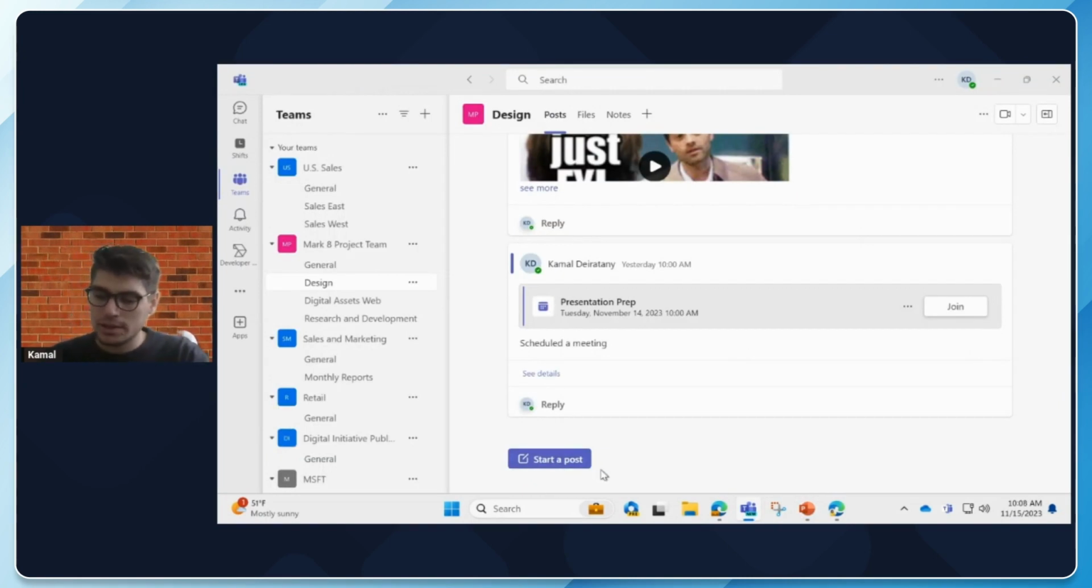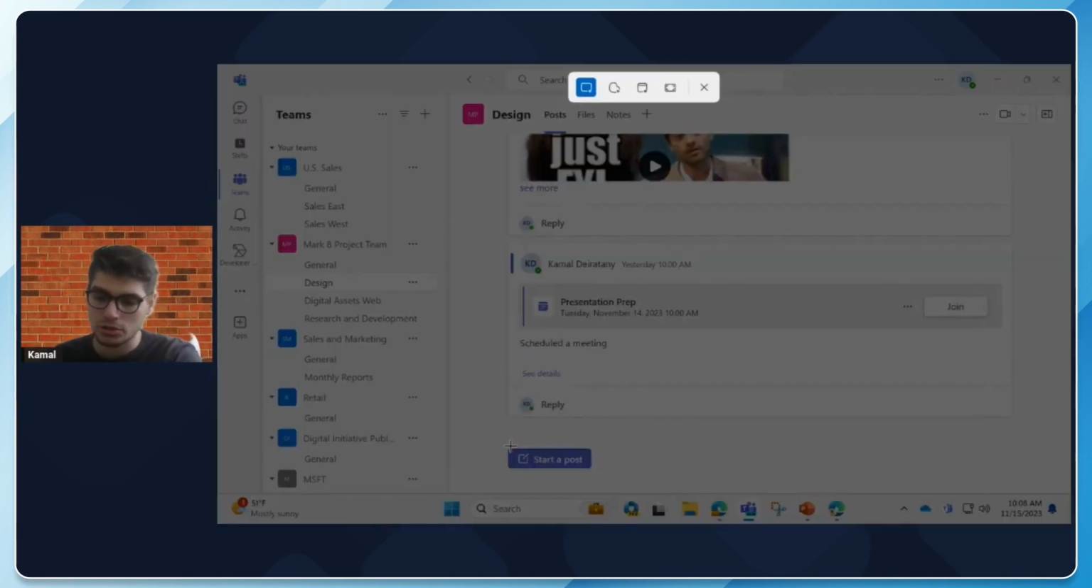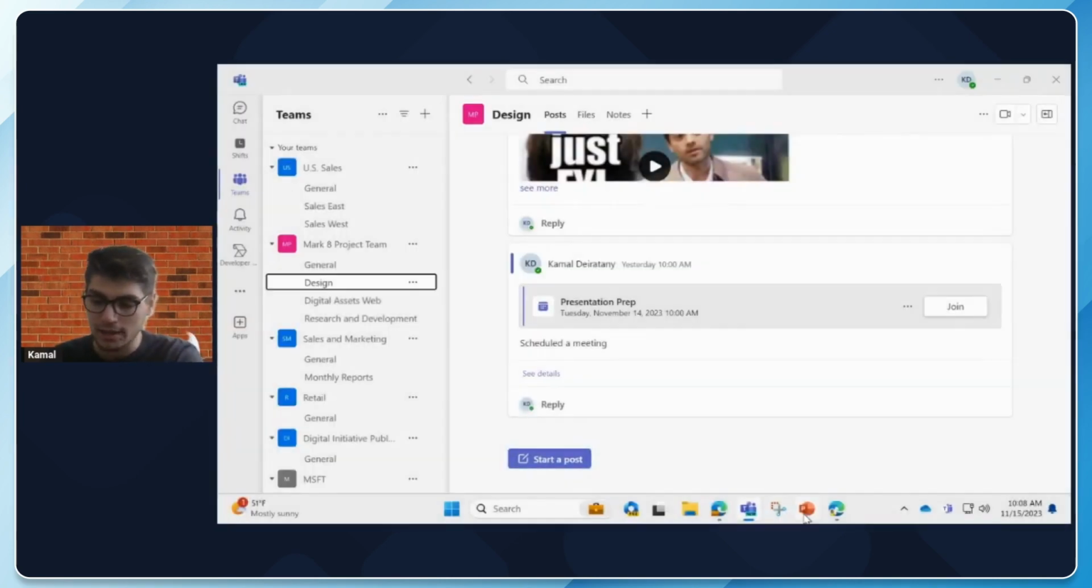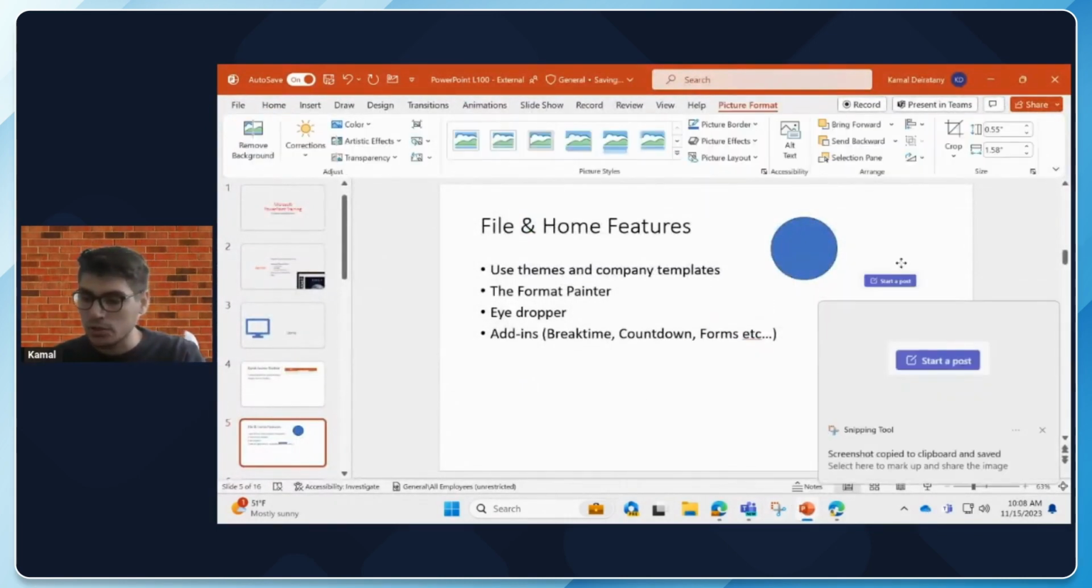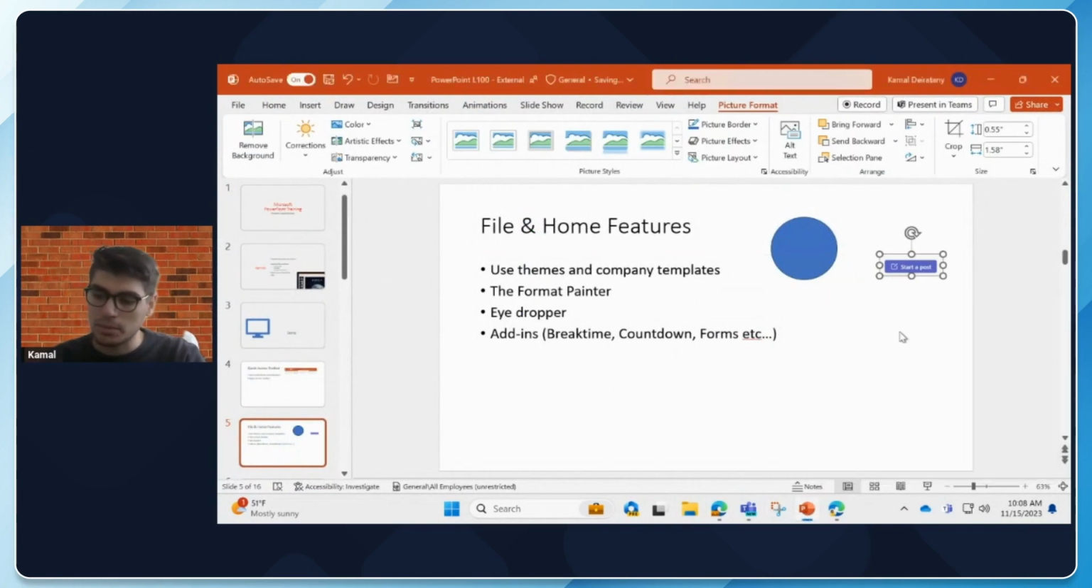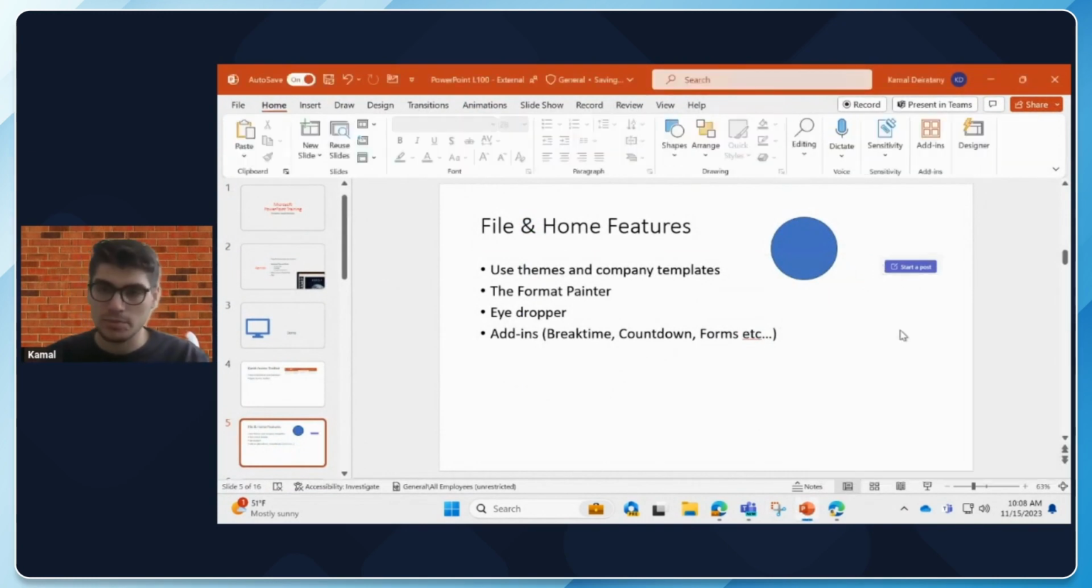Well, the way I do it is I take a screenshot, and if you don't know how to, you can use the snipping tool or Windows Shift S, and that will allow you to get to the screenshot. And I take it, and once you do that, it will go to your clipboard, and you can paste it in here. So now I have it in my presentation, a screenshot from some place on my desktop.